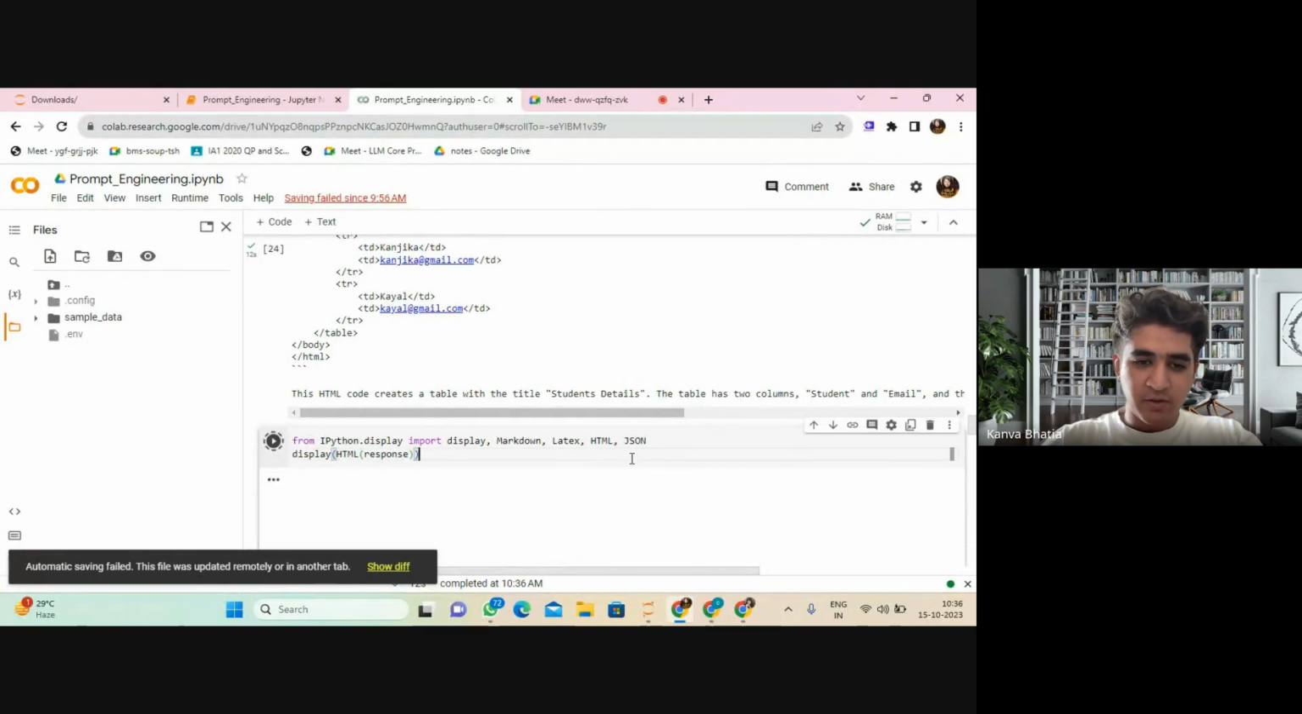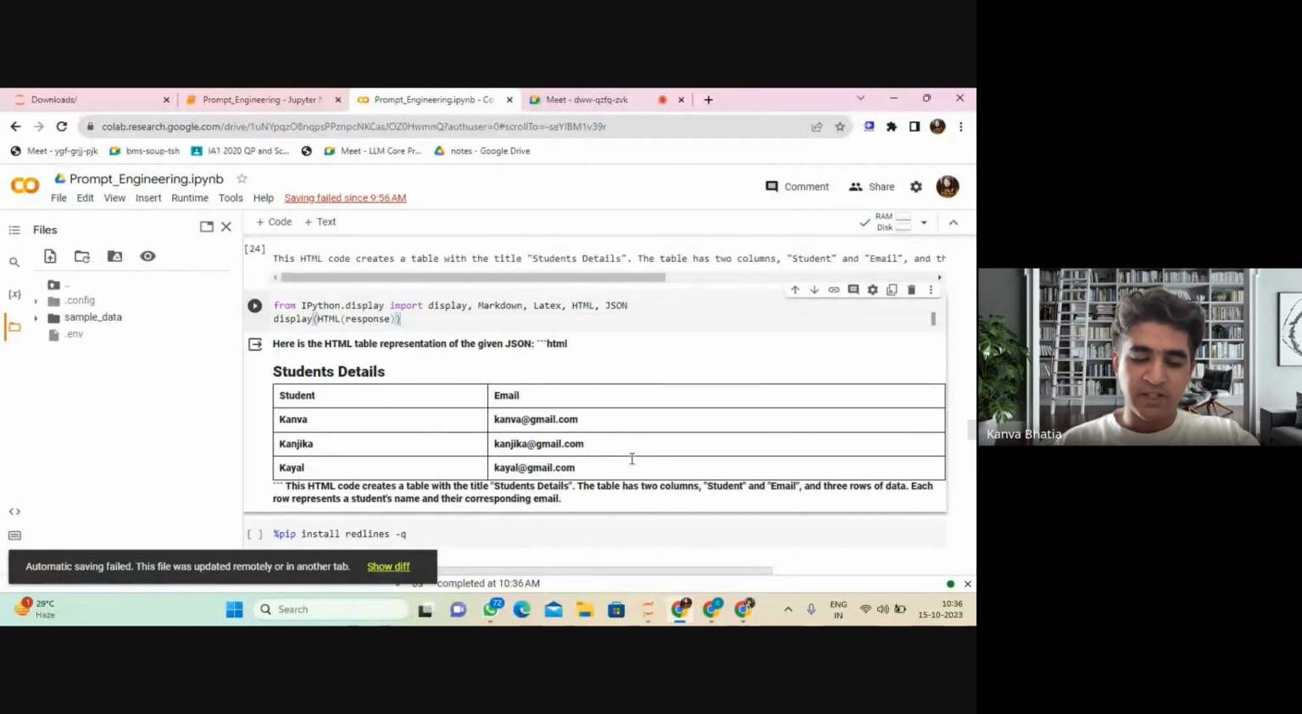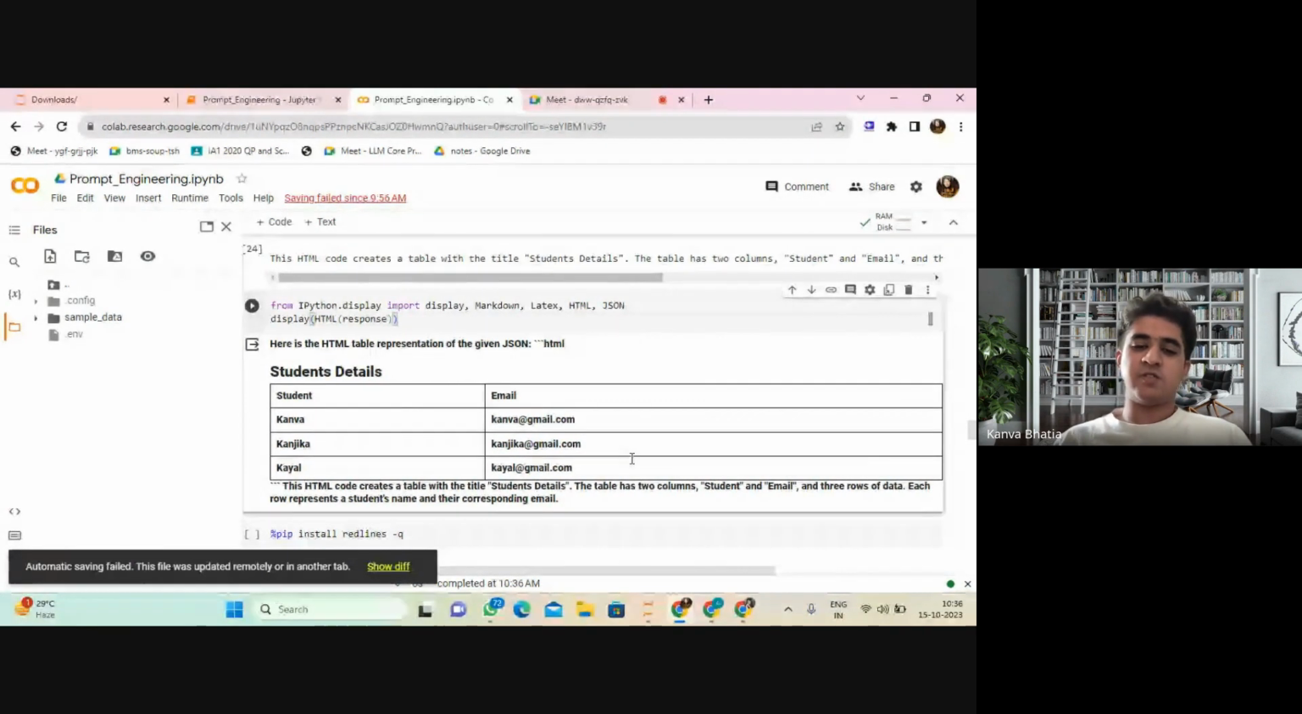If we try to view that as an HTML response, we can see that it was able to do that pretty nicely. This way we can transform our data from one form to another very nicely using prompt engineering using GPT.